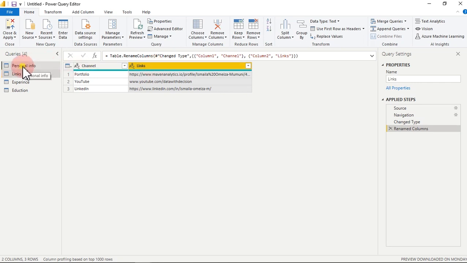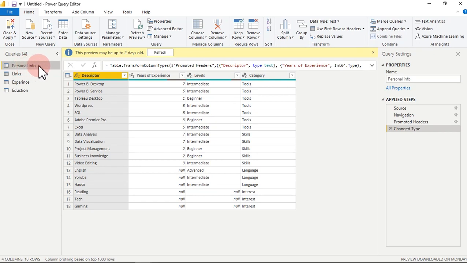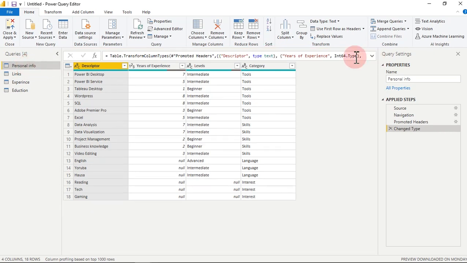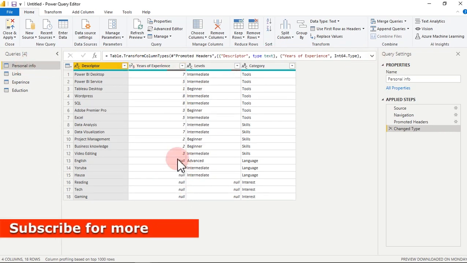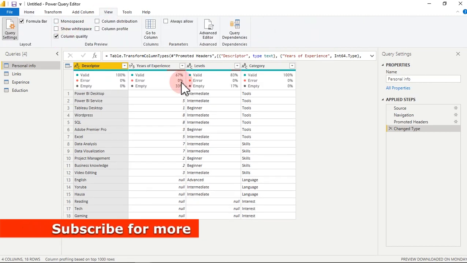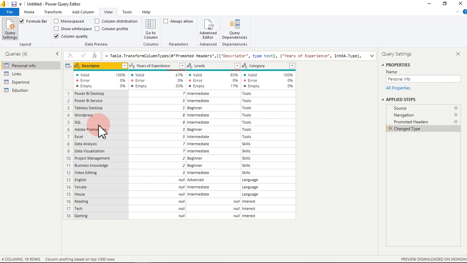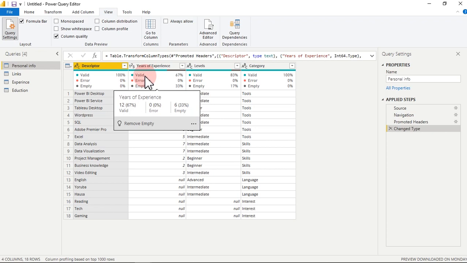So the next thing is for me to click on personal information right here. And from personal information, I want to actually show you what I'm talking about when I talk about you using the view and column quality. It gives you the quality of this column is 100% because there is no empty, null, or unwanted character. Coming to this particular aspect right now, it gives us 67% valid and 33% empty or null, wherever it is. So we don't need to actually have this field because this is actually giving us the years of experience.